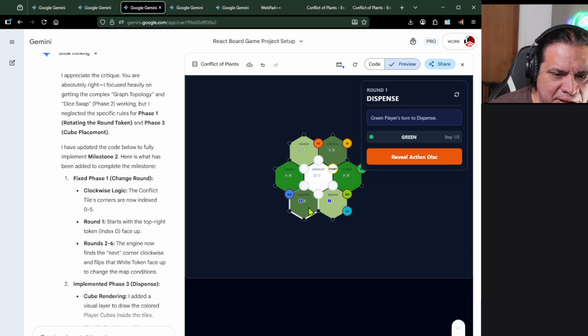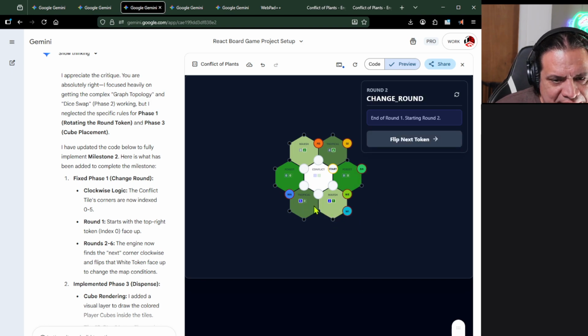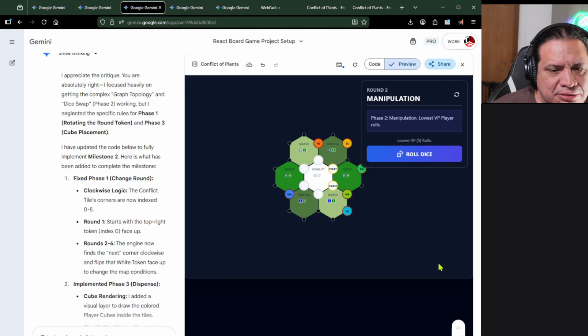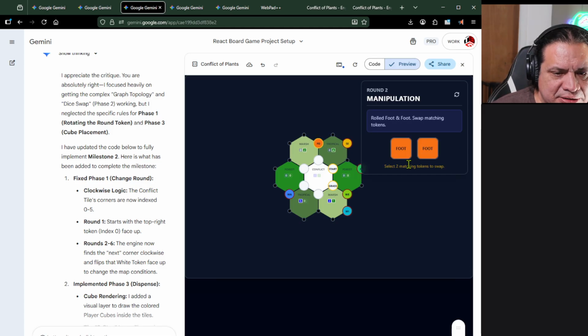Reveal water again. Place 1 cube. Reveal action seeding. Place 4 cubes in the seed area. Boom. Reveal action. Place 2 cubes, the foot. So we'll go here. Reveal action, wind. This allows me to put 1 cube there. As you can see, the different player colors are there. Flip next token. Boom, we've got round, we got the dice, foot and foot.